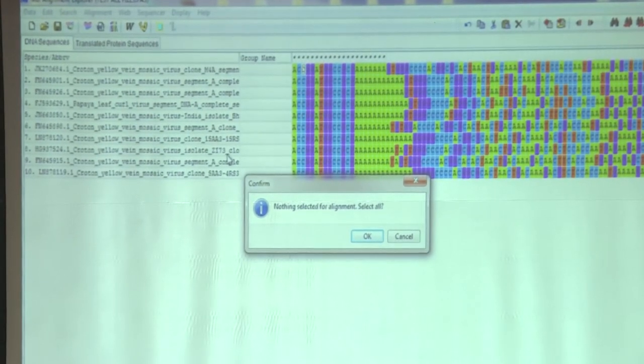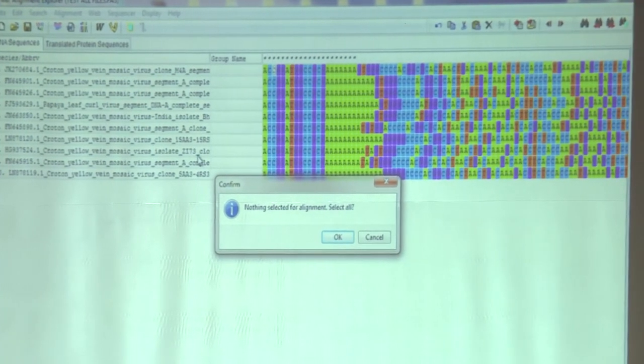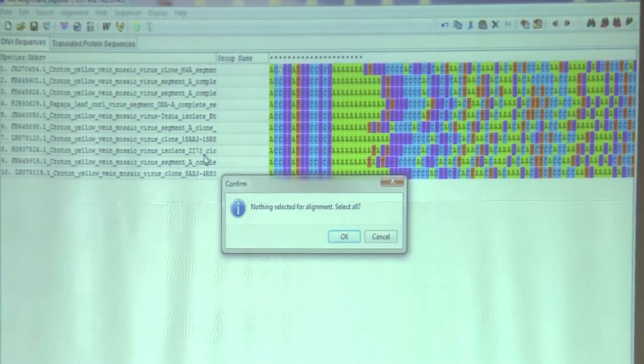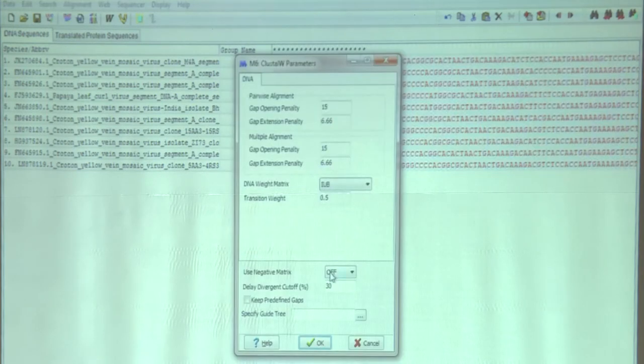Okay. Now when you click, it is asking, you have not selected anything. To do alignment, you have to select. So either you select first or it will ask you whether to select all or specifically select a few sequences. So select all, give OK. So it has now selected all the sequences.